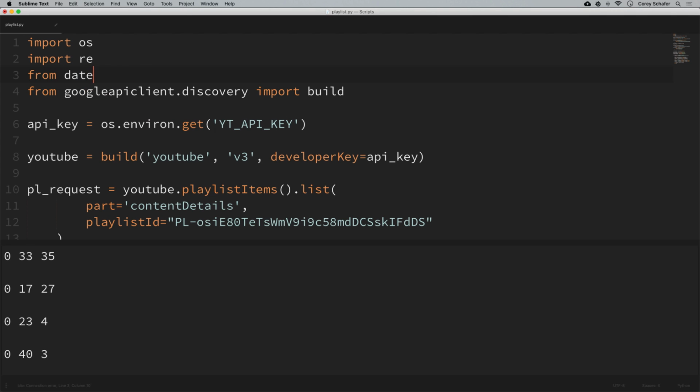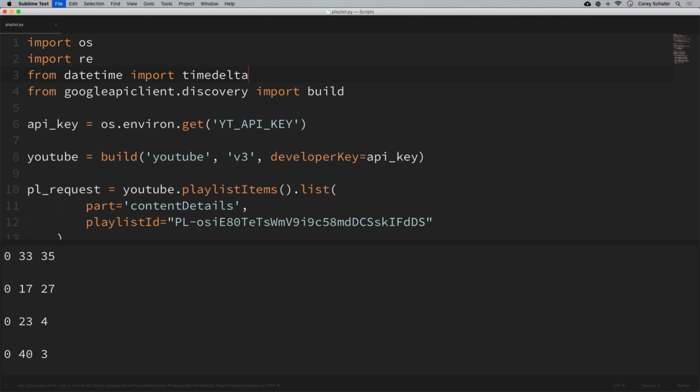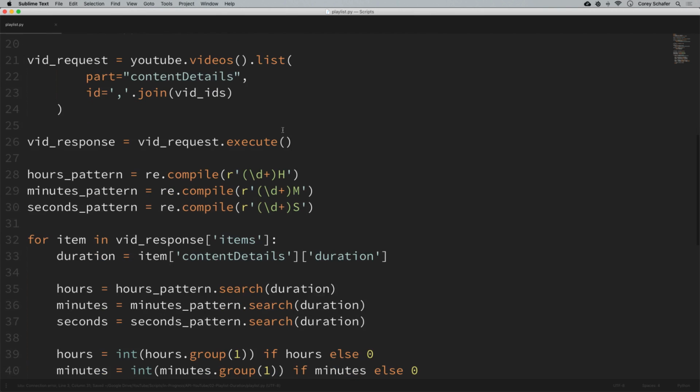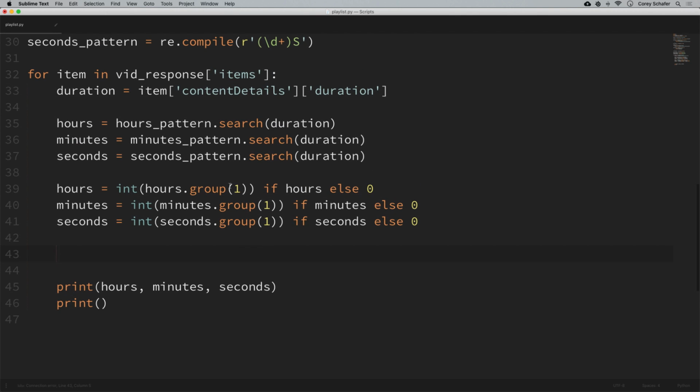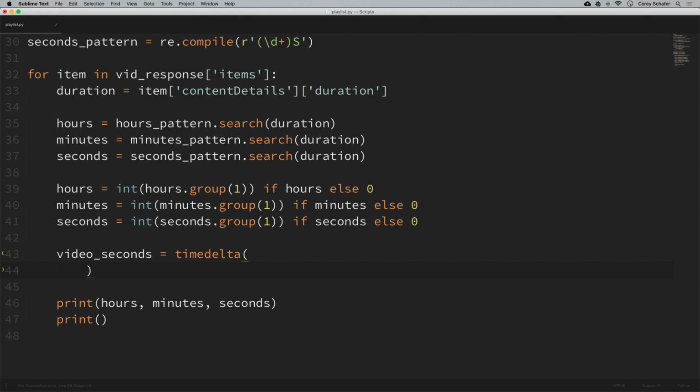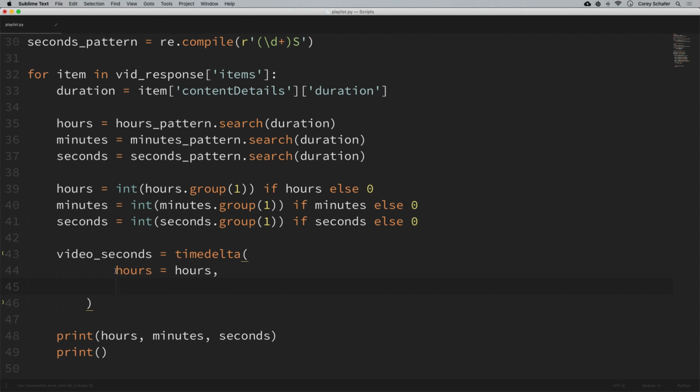So I'm going to say from datetime, we want to import timedelta. And now let me scroll back down here and we will see how to use this. Underneath here, after we've calculated the hours, minutes, and seconds, in order to get the total number of seconds for each video, I can just say video_seconds is equal to, and then we want to create a timedelta. So within this timedelta, I'm going to say that the hours are going to be equal to hours here. And we'll do the same thing for minutes and seconds.